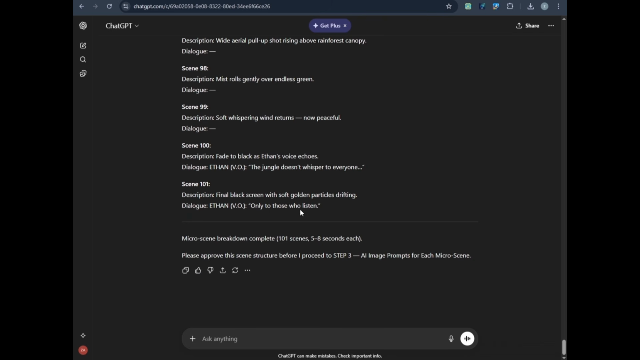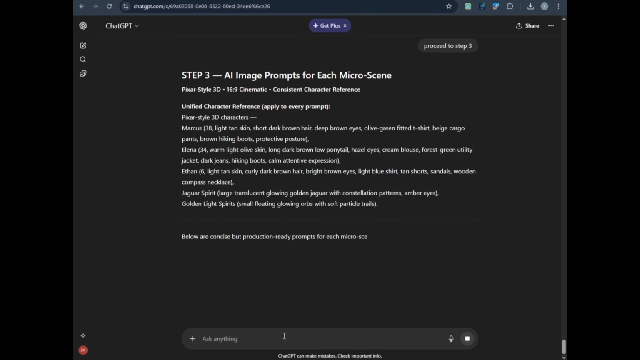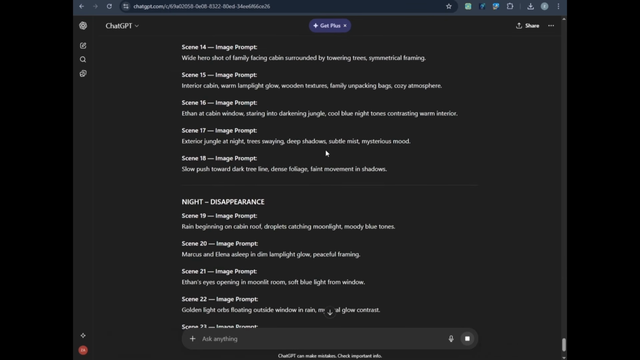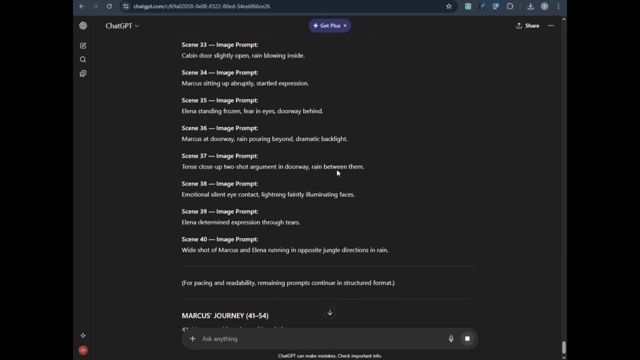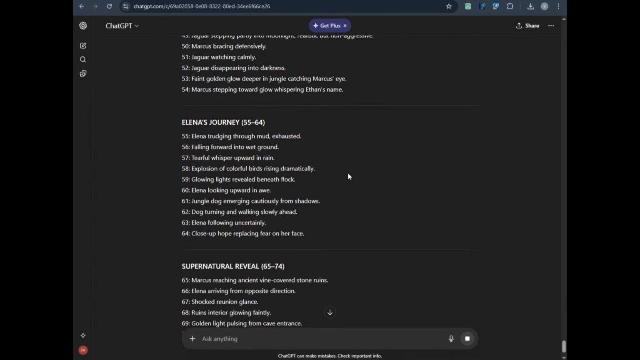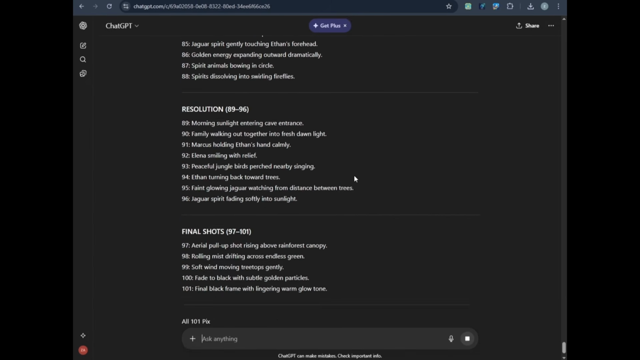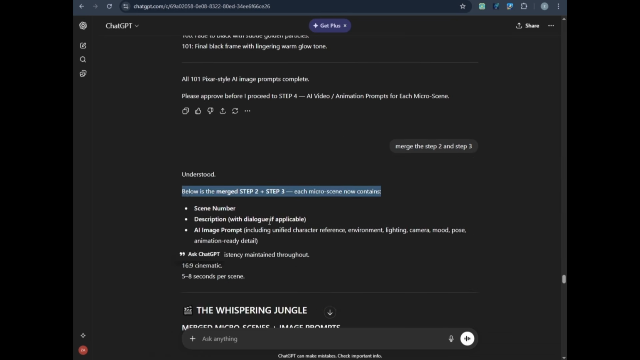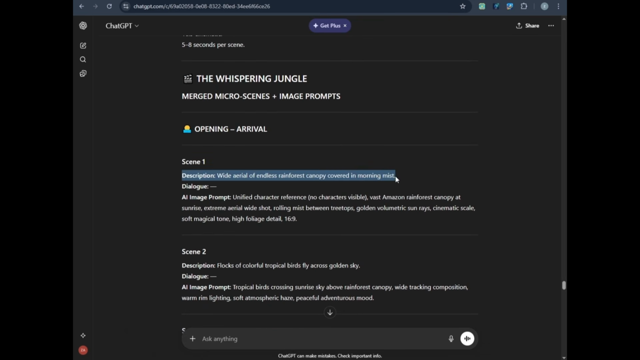Now we want image prompts for every scene. For that, I will type "Proceed to step 2". ChatGPT starts giving me only the image prompts, so I will type "Merge step 1 and step 2" and hit enter. Here you can see that now we have the description, dialogue and AI image prompt in one sequence.